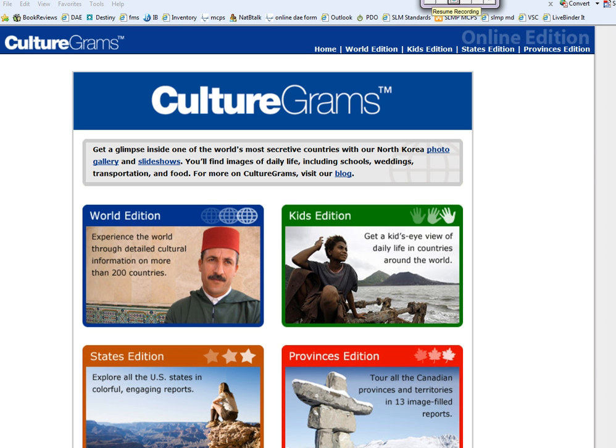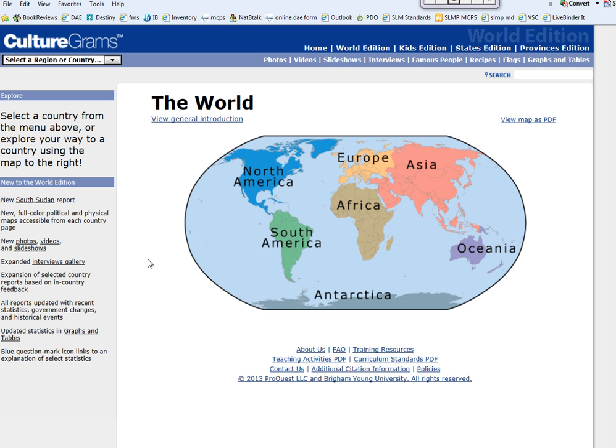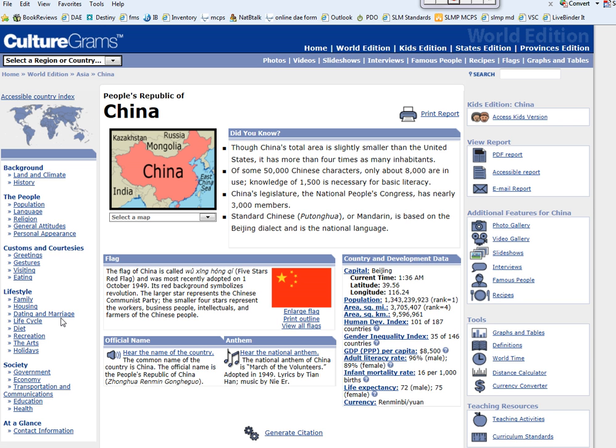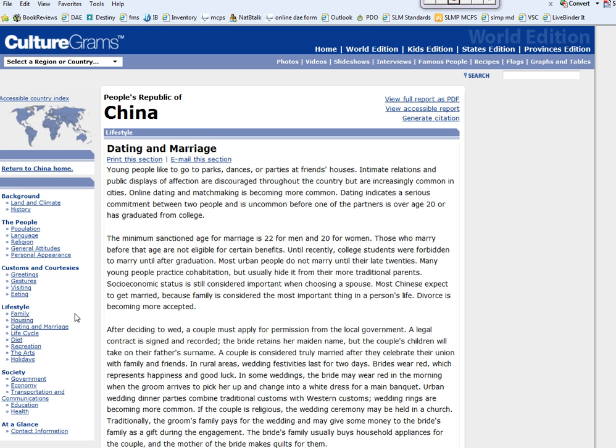This site tends to be better if you're looking at the World Edition and you're looking at the customs of other countries. So for example, if I wanted to check Asia and China, you could look at something like dating and marriage or housing, family, life cycle, some of the ones in this area. So I'm going to choose dating and marriage. And as you read through, you may see certain things that are the norm and also things that are accepted. So for example, it talks about the minimum sanctioned age for marriage.